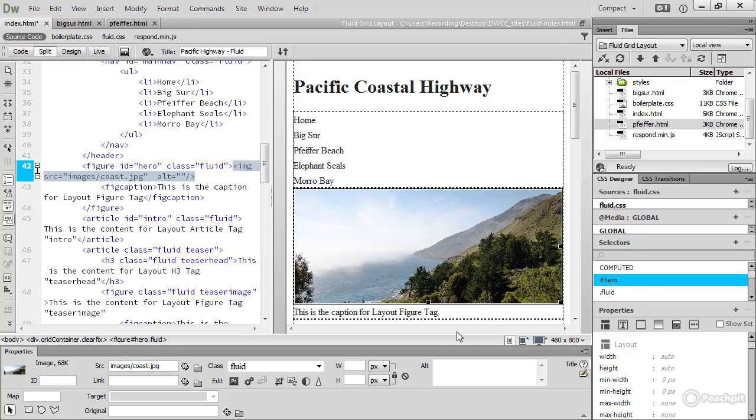And what's really notable about inserting this in a Fluid Grid layout is that even though this image is 1200 pixels wide, it fits, and the reason for that is that Dreamweaver doesn't put the width and the height in the underlying HTML of images that are inserted into Fluid Grid layouts. As a result, the images will automatically scale according to the size of the page.